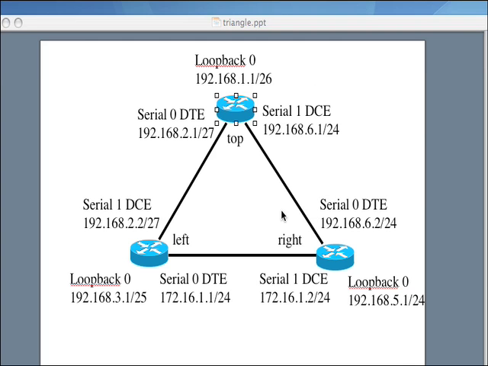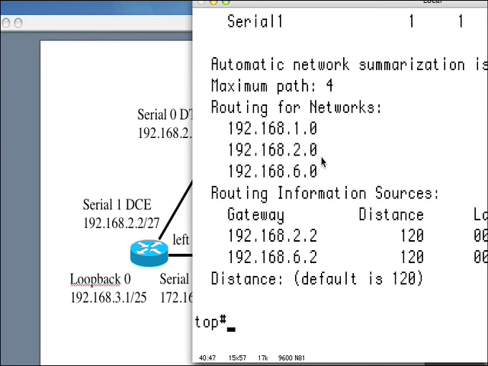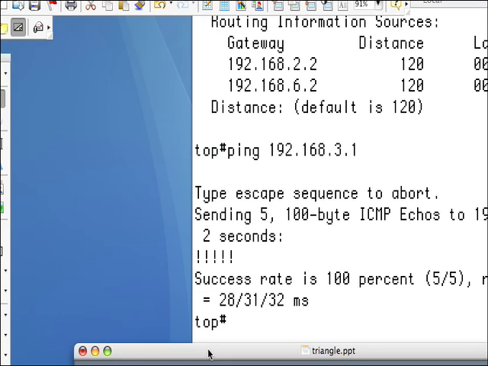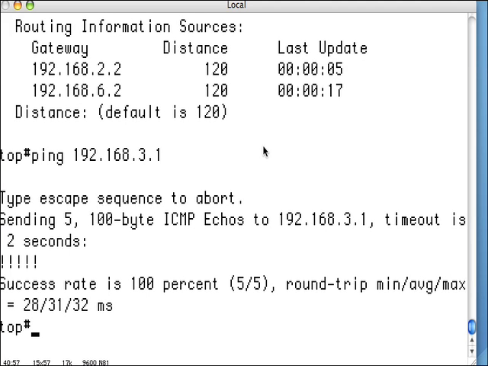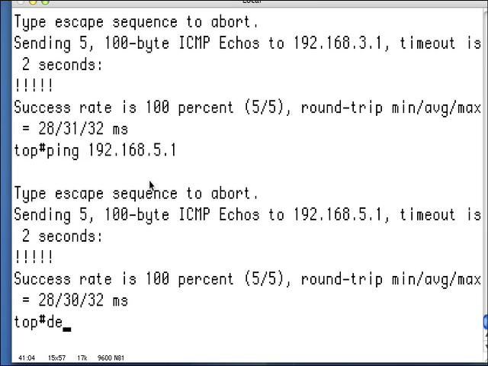Okay, so that is our network. We just looked at the show ip protocols. Let's make sure that pinging is working. So let's ping 192.168.3.1, and I can ping it. I'm going to move my map off to the side. And let's ping 192.168.5.1. There it is. Let's do a debug ip rip.